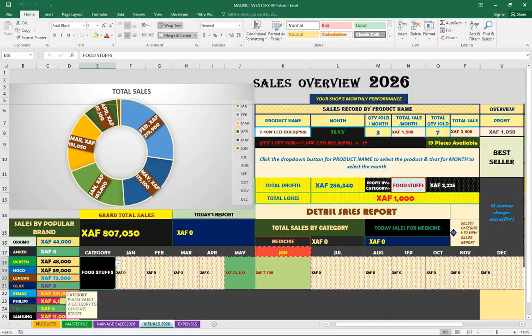I haven't sold anything because I just added this category this month. So we have been implementing this project in phases. We were first dealing with electronics, I added foodstuff and cosmetics, and now medicine. So we haven't made any sales yet, and for today we haven't also made any sales.